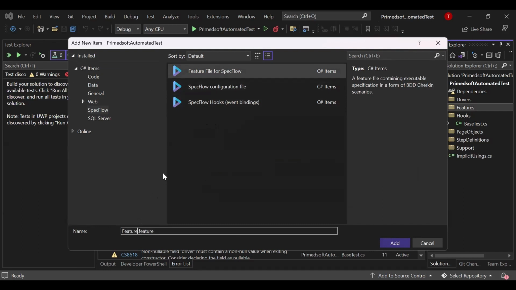So you remove this name and name it whatever feature you want to test. Let's say we want to test the homepage, because for today we'll be navigating to the URL, to the homepage of PrimeSoft. We can say PrimeSoft homepage. So what we want to do is navigate to the homepage. If time permits, we'll navigate on the homepage and assert that a particular feature is visible on the homepage. So PrimeSoft homepage, that's the name of our feature.